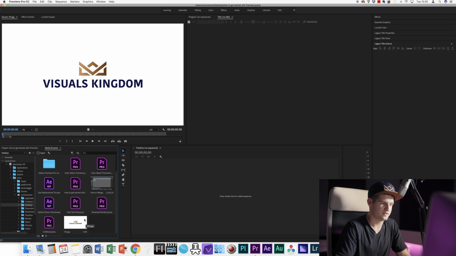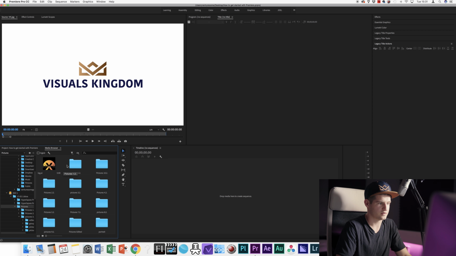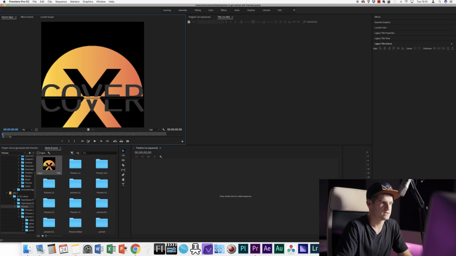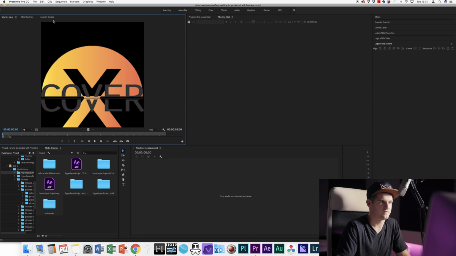Okay, and now that I have double clicked it, you can already see that it's in the source monitor. The source monitor will always show you what you selected at the moment. So let's say I'm in a different hard drive and I'm gonna select another picture. Then you will see this one in the source monitor. Okay, the next windows, effect controls, lumetri scopes, and all the other ones here on the right. I'm gonna explain them as soon as I imported something.